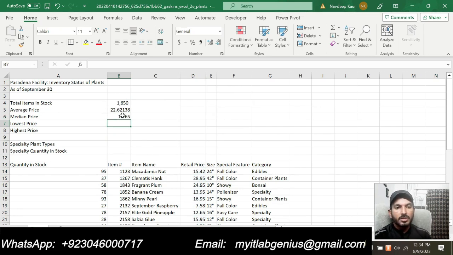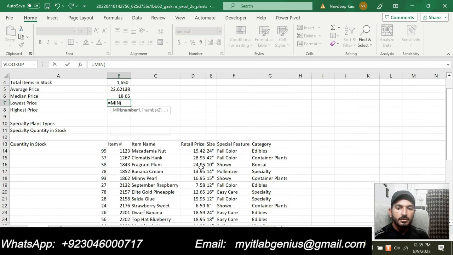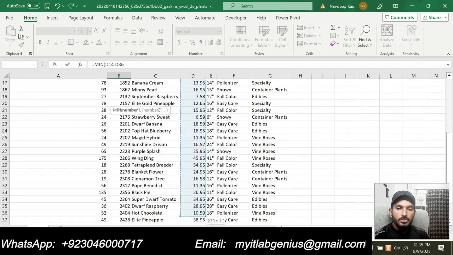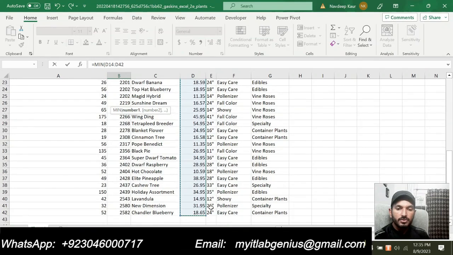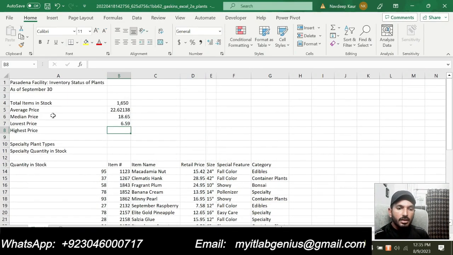So we calculated the average price, then the median price, and now we are supposed to calculate the lowest of the retail price, and for this we are supposed to use the minimum function, because we are going to calculate the lowest of the retail price. So minimum function will be this one. So we got the average of the retail price, then the median, and then the lowest of the retail price. So finally we are supposed to calculate the highest of the retail price.